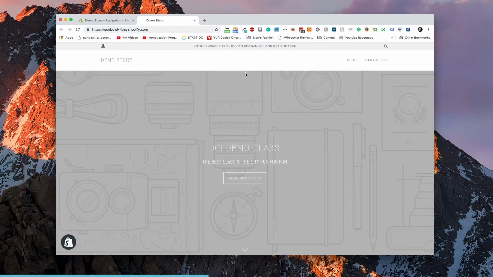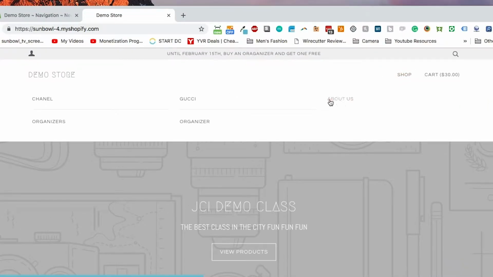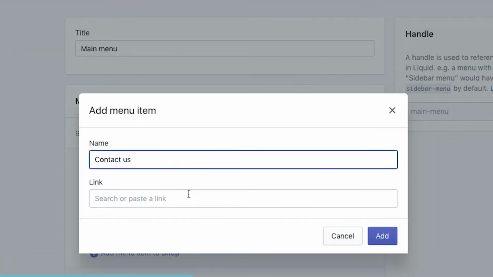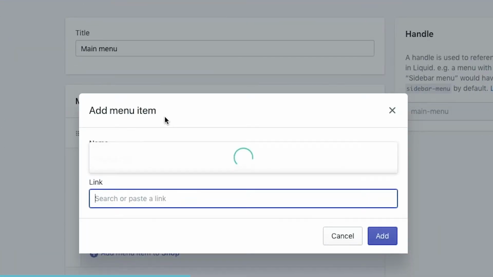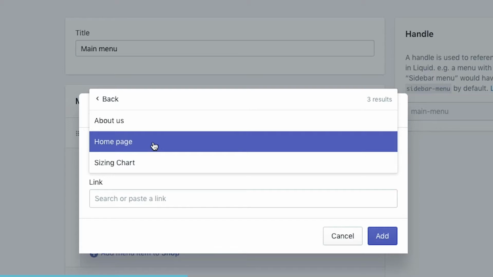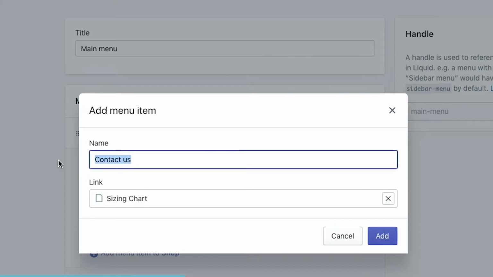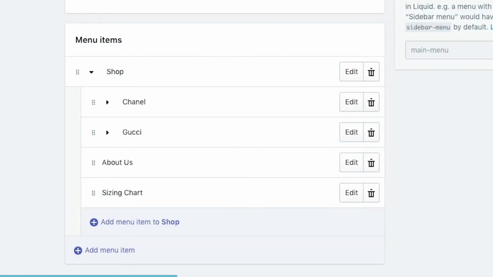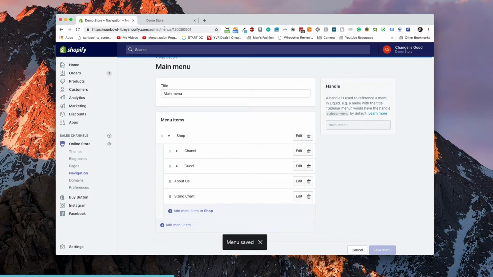If we go back over here and refresh it, and we look under shop, we can see it's now turned it into a three column layout. Now ideally, for this mega menu, I prefer a four column layout. So I'm gonna add one more page in here. Now we're gonna link it to the sizing chart. Let's call that sizing chart. Because it gives it a nice even look and feel.